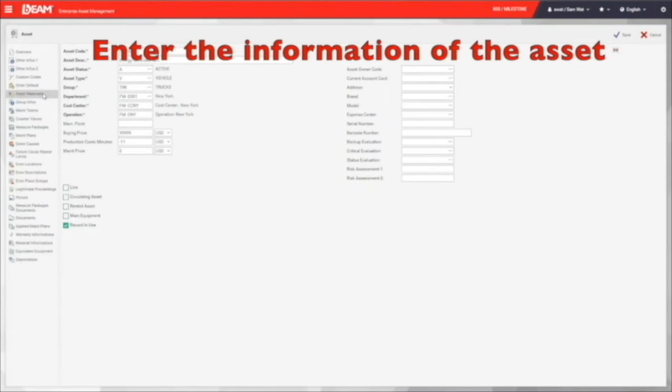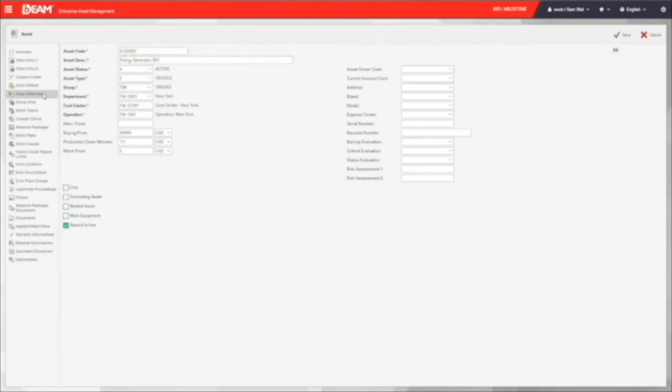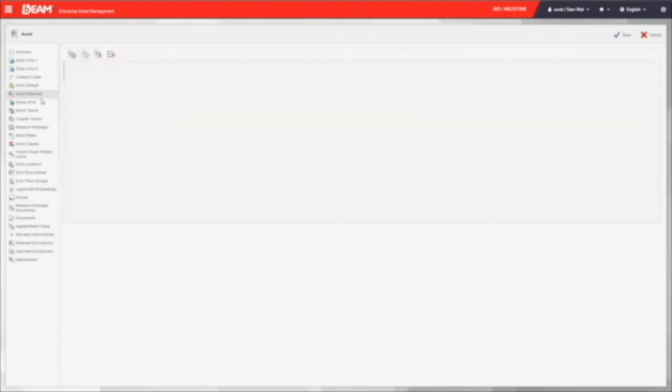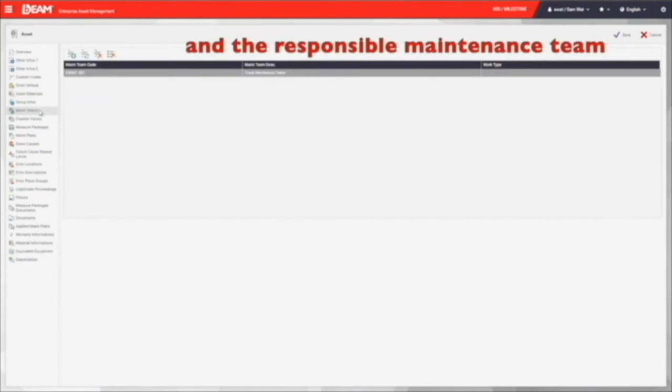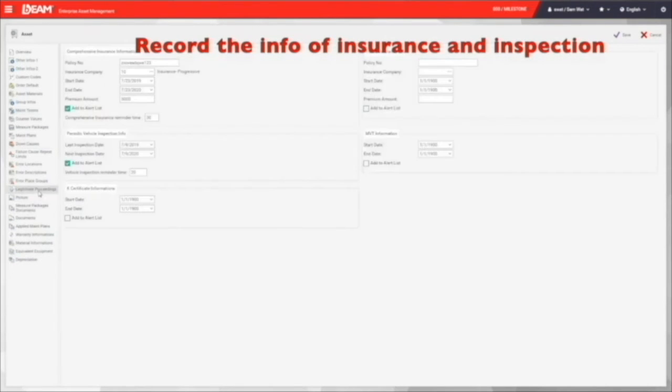Right now, you can enter a unique asset code, asset name, status, department, location, brand, model, and buying price. Furthermore, you can define the material that will be used by this new asset and the responsible maintenance team. Under the legitimate proceeding, you can enter insurance and inspection information here.